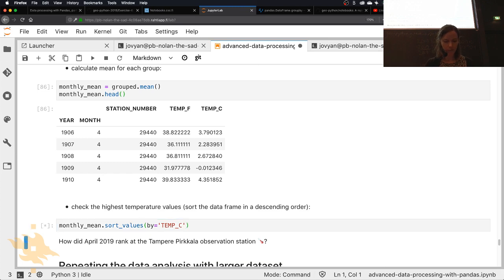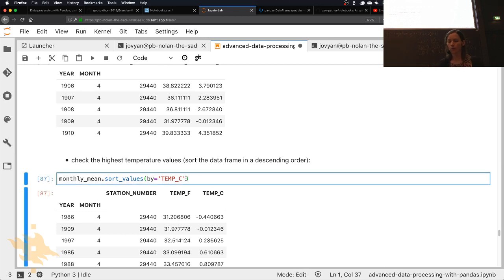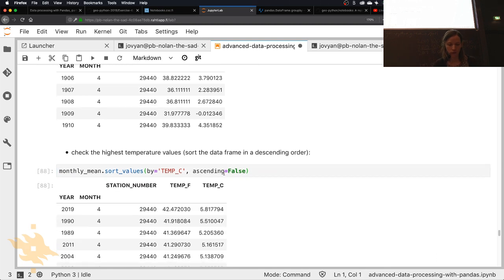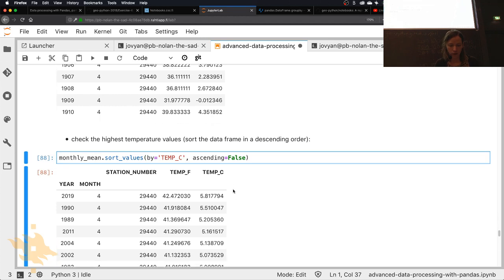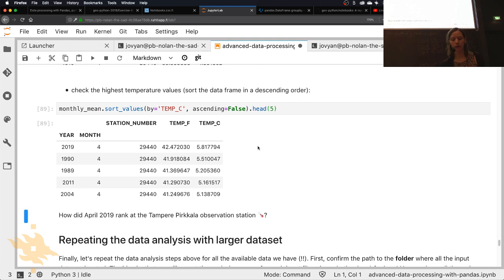I could first run this one, but you see that sort values by default ranks ascending, so from smallest to largest, so we need to set ascending as false. Okay, so surprise, surprise, 2019 actually is the warmest April on record, at least for Tampere. Ta-da! So at least the headlines are correct for Tampere. You can of course also, if you just want to have the top 5 results, sort in a descending order. So there we go.